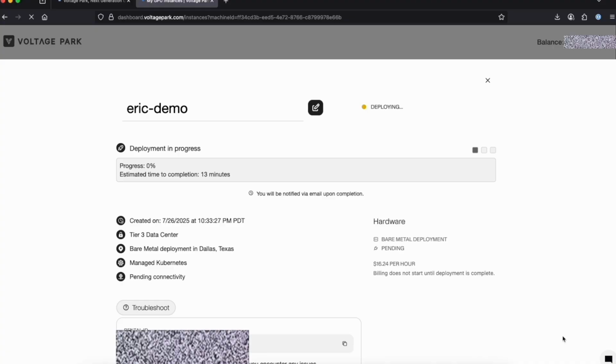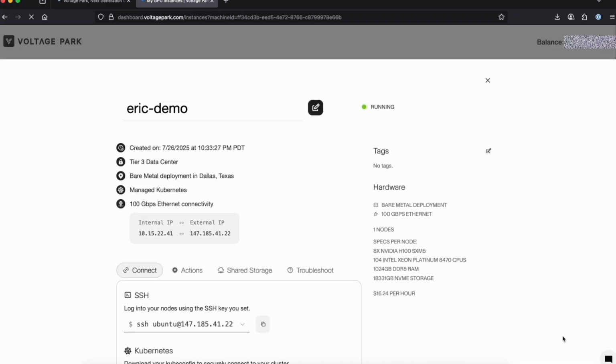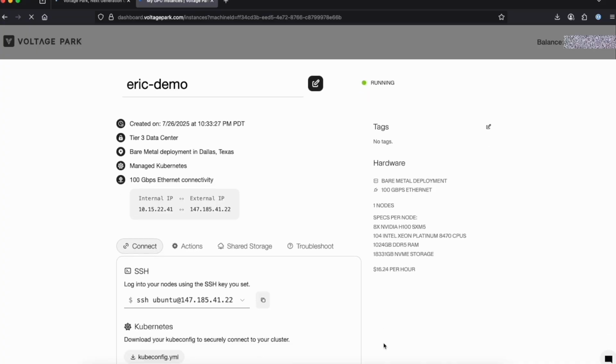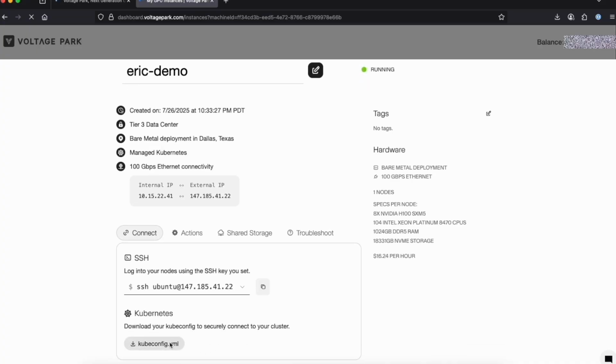At this point, the cluster will begin provisioning. It will take a few minutes to deploy, so I'll fast forward through this. Great, the cluster is now deployed. Scrolling down, you can download the kubeconfig file to use later in the demo.